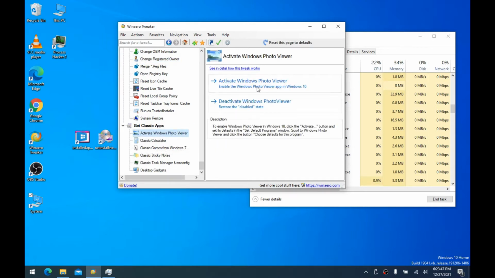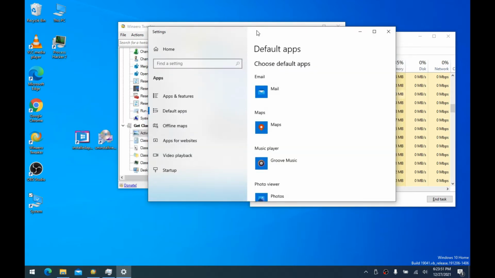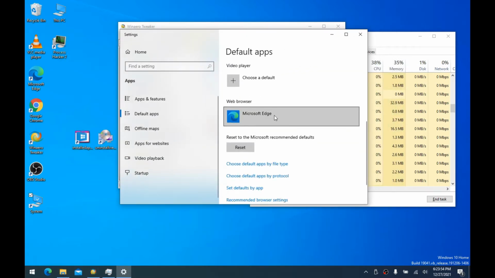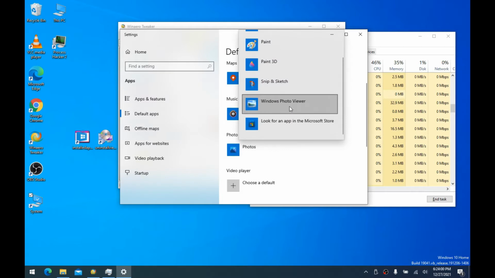I'm going to hit enable Windows Photo Viewer. This Photos application, the newest one, is a lot slower for viewing photos, and I like the classic one, the one from Windows 7 and Windows Vista. It's worked ever since.